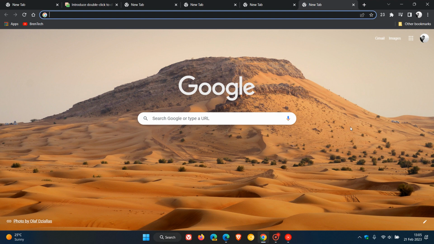Currently in Google Chrome for desktop, there is no option to double click on a tab to close a tab. So I'm double clicking on each of these tabs, and as you can see, they are not closing. Obviously, you can X out of a tab, or you can just click your mouse's scroll button once, and that will close the tabs currently in Google Chrome.